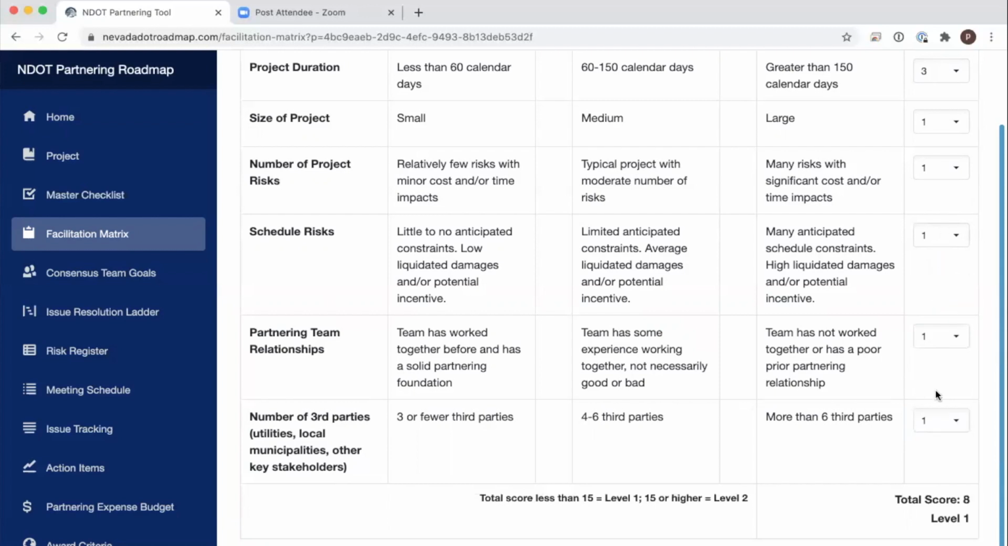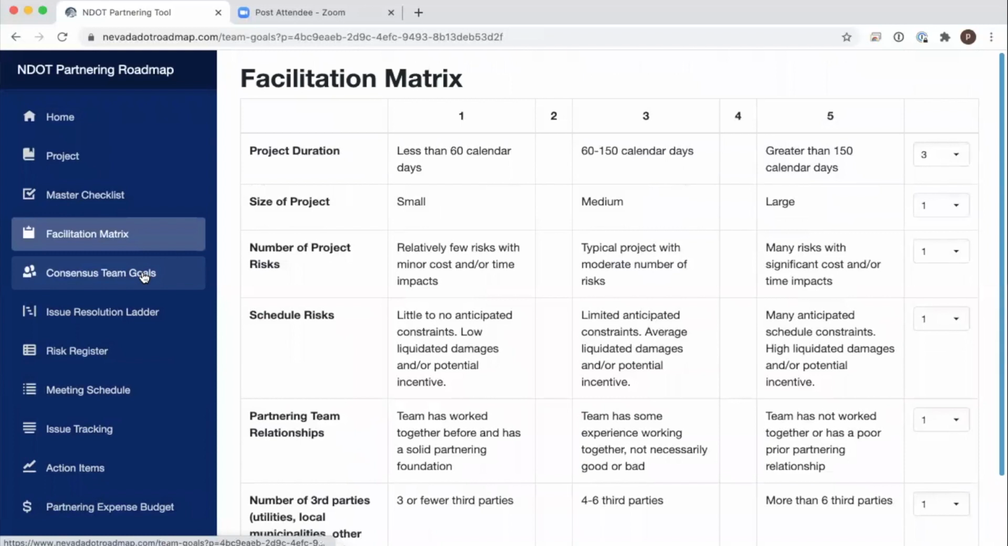You'll see that as we did this, it's giving us a total score down here of 8. If it's less than 15, that qualifies as a level 1, and higher than 15 is a level 2. There is nothing that is binding about this matrix. It's simply a tool that is available for you. Let's go to the next screen.